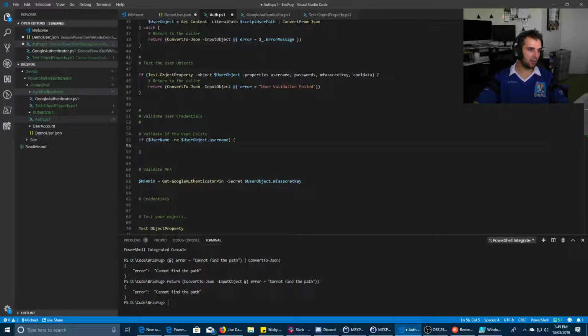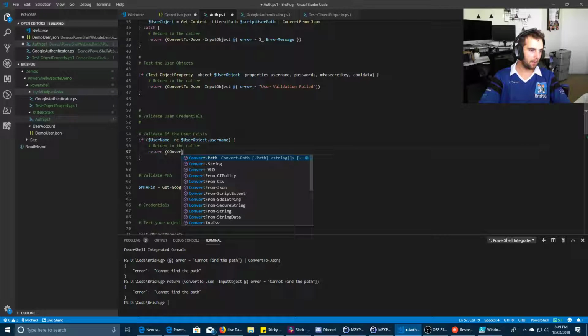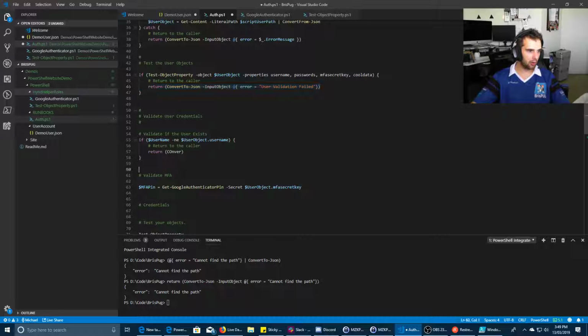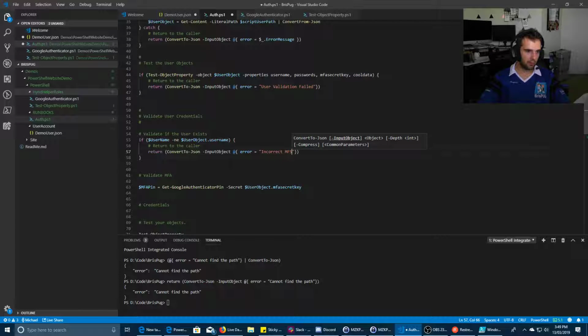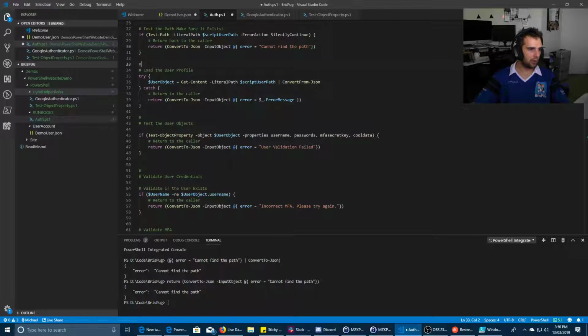So obviously we just validated the user exists. If it doesn't exist, we're just going to return to the caller. So I'm just going to grab this, I can't be bothered typing it out. Put object error, user validation fail. I'm just going to say MFA, incorrect MFA. Something like that. Okay, so that's pretty cool. I'm just going to do that because that's an H2. Load the user profile as an H2.